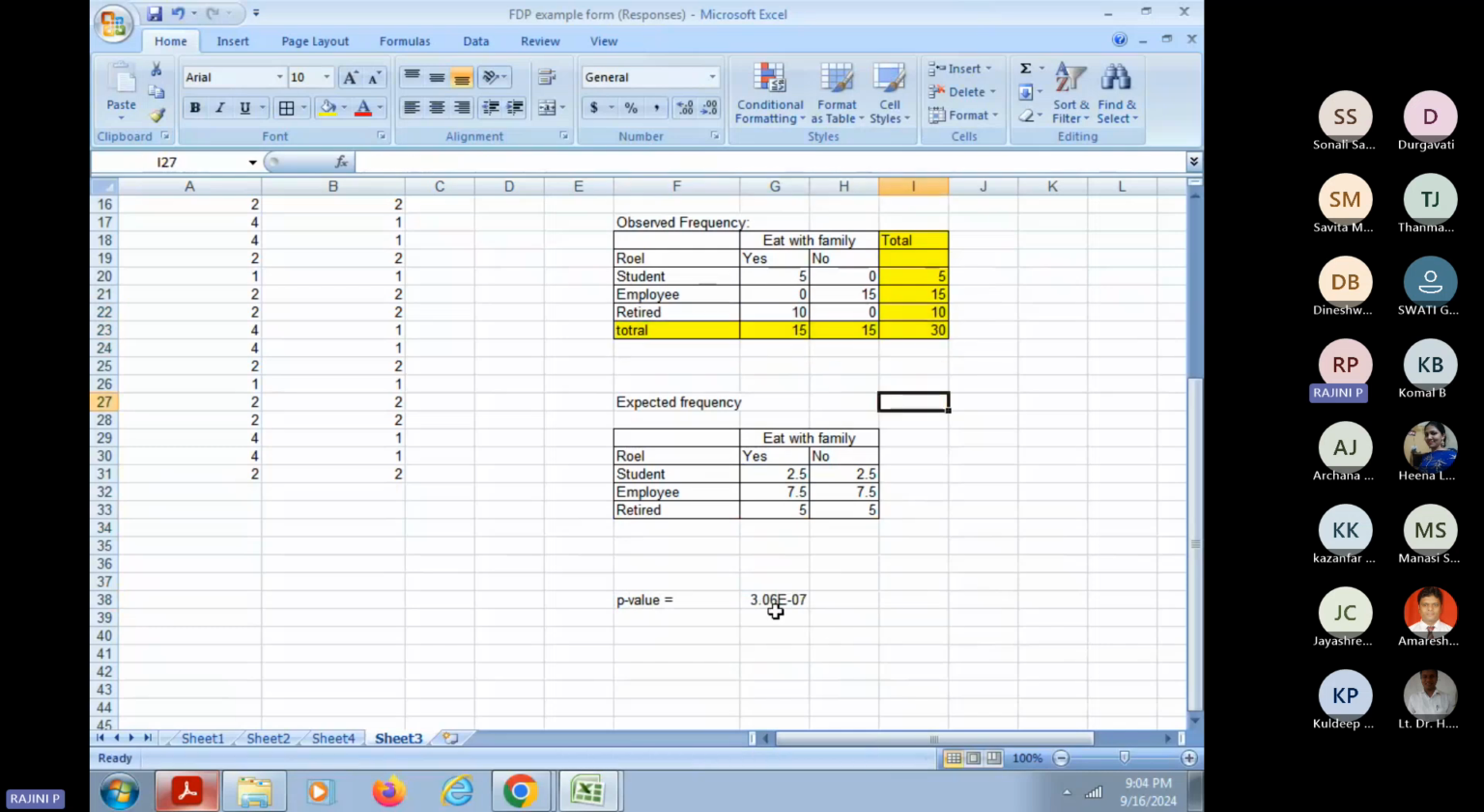Now just see what the value is. Did you understand? So what is the p value? E power minus 0.07. That means a very small value, less than 0.05. Less than 0.05 means reject H naught. Reject H naught means there is an association between eating habit, that means role, and eating with the family. So this is the conclusion. Is it clear, ma'am?